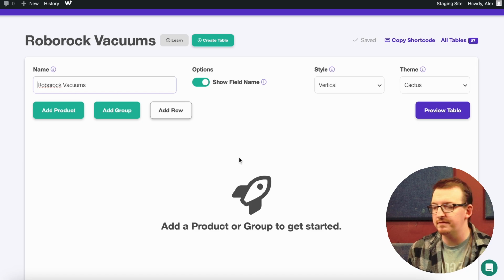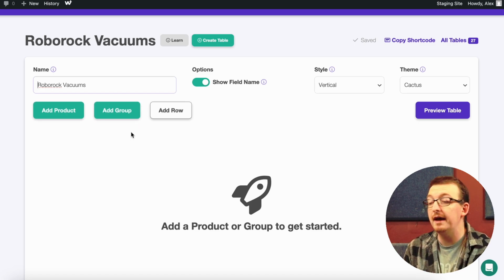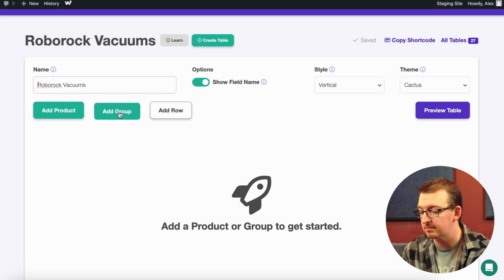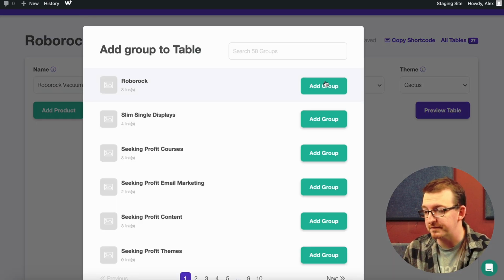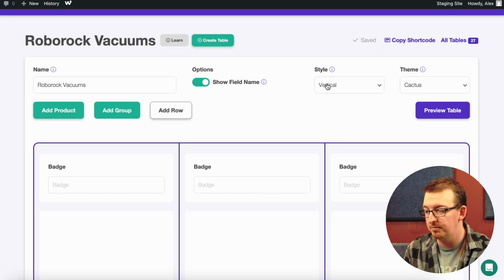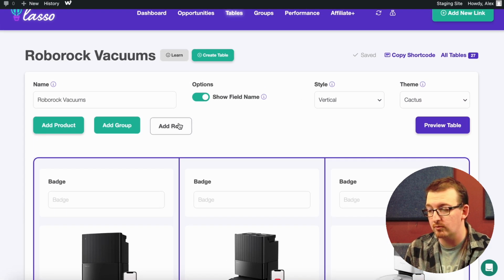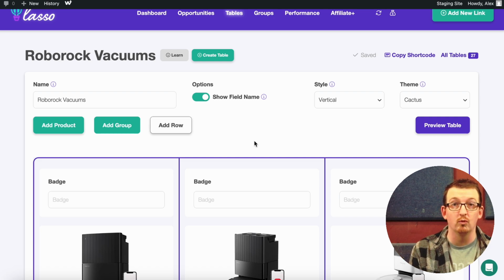Now here we can do a couple of things. We can either add individual products or we can add a group. I've already made up a group of Roborock Vacuums that I want to add on here, so I'm just going to say Add Group. And it's the first one here, Roborock Add Group. And now you can see here we have our table. Now we can add rows and add more products if we want to. It doesn't have to just be things in the group.